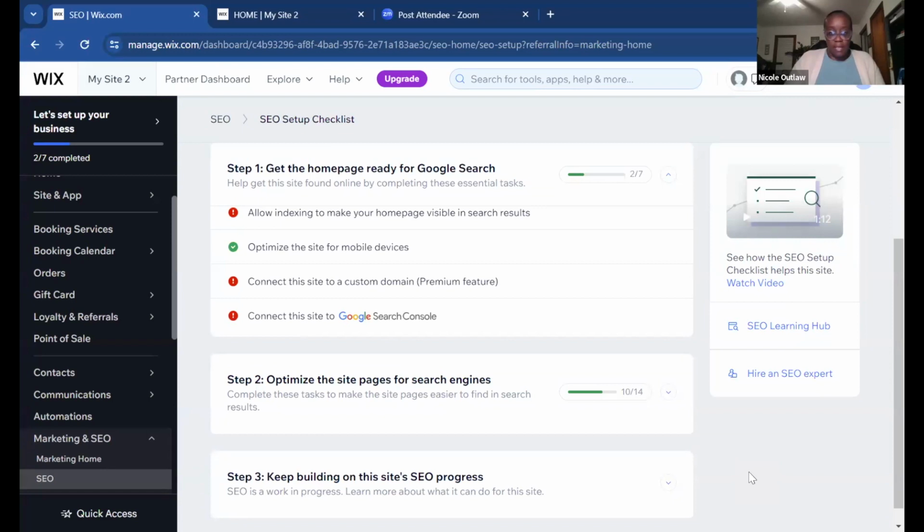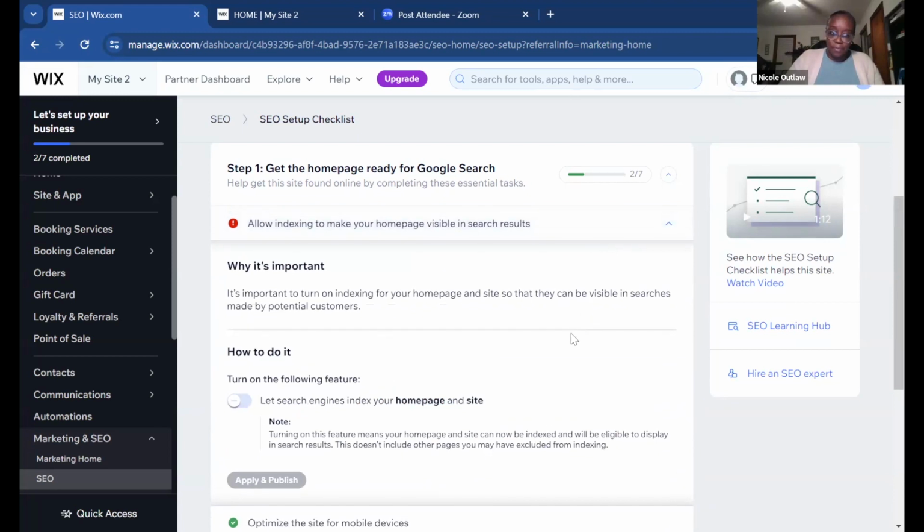So we're still not there with our task, because as you can see, there are some other steps to get ready for Google search, and we're only on 2 of 7. The first red alert is saying allow indexing to make your homepage visible in search results. So clicking on go for it, this is going to walk you through why it's important and how it will make your site visible in searching.